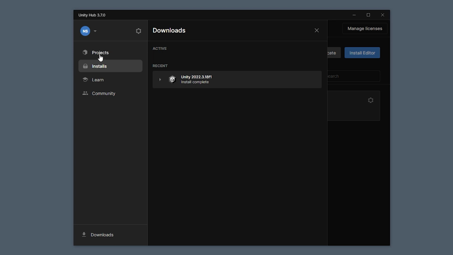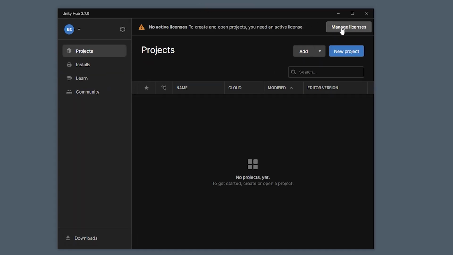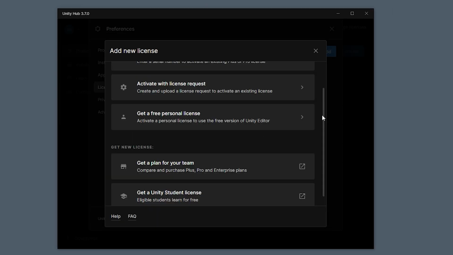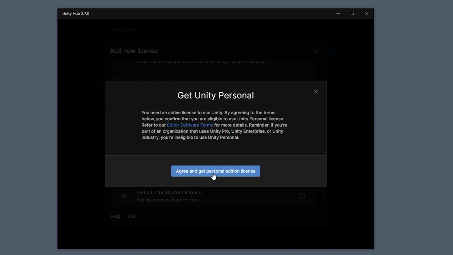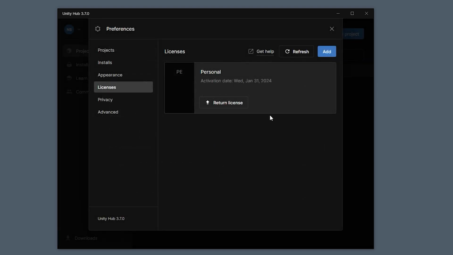Go to the Project section. At the top, click on Manage Licenses and in the drop-down window select, get a free personal license. Now you know how to install the Unity Game Engine.